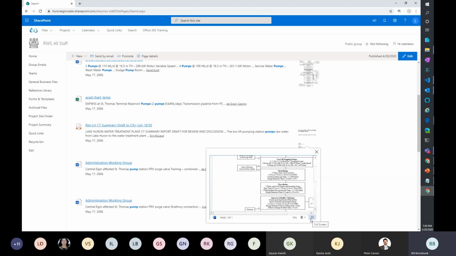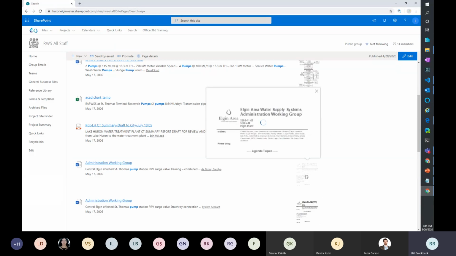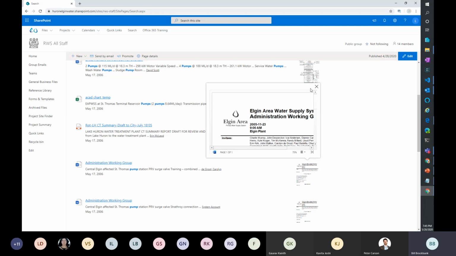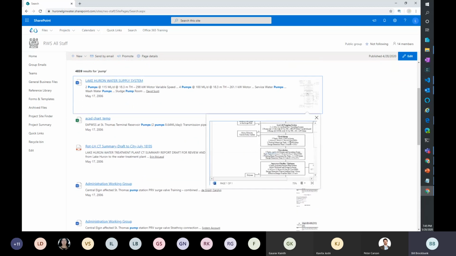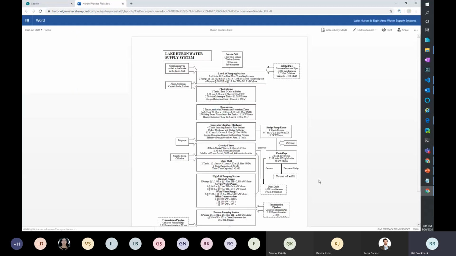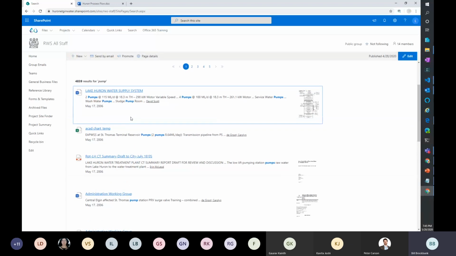And off of here I can blow it up. I can actually page through it. It's only a single page, so it's hard to do that one. Let's close that one. Do a multi-page. No, they're all one page, sorry. But from here I can actually open the document. If I blow it up, it's going to open up in Word. So that's built into the out-of-the-box templating.